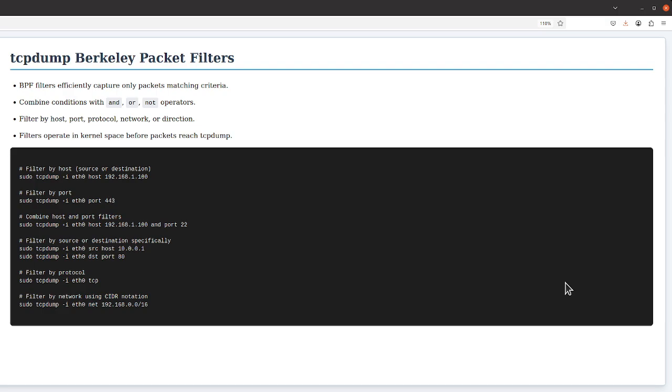The second command shows port filtering. The port 443 filter captures all traffic on HTTPS port 443, regardless of which host is involved. This is useful when you want to analyze all encrypted web traffic on the network.